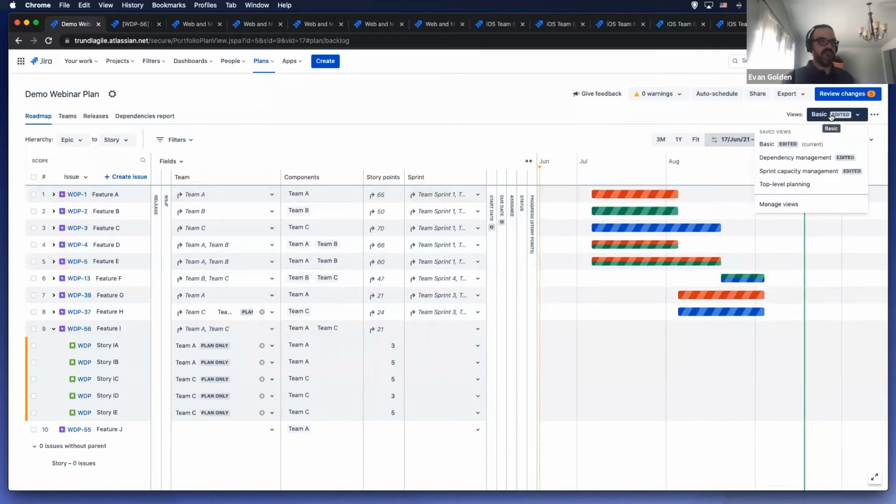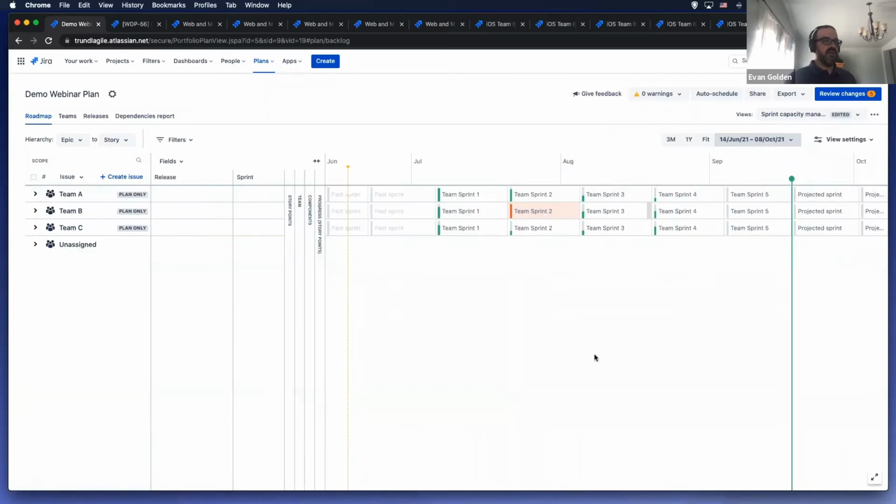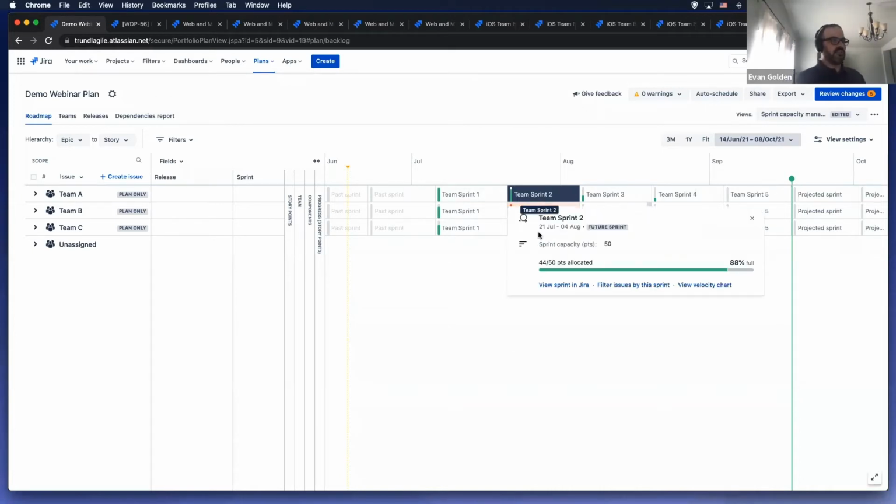I go into my views, and I can change this to sprint capacity. And in sprint capacity, you see I have the breakdown of my teams, and I have each one of those sprints, those 5 sprints within that program increment. Now you'll see this fill line here, and this is basically showing me how much of my allotted and available capacity I am allocated for that sprint. So if I click on any one of these, you'll see it gives me 44 of 50 points allocated, 88% full.